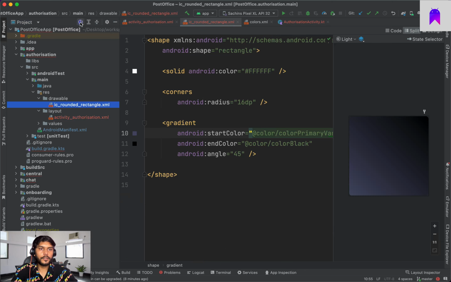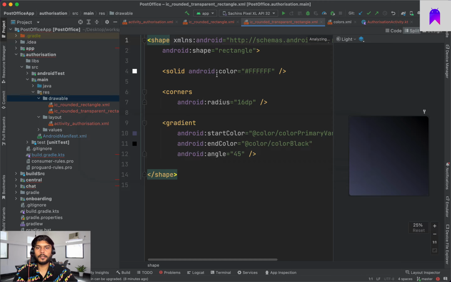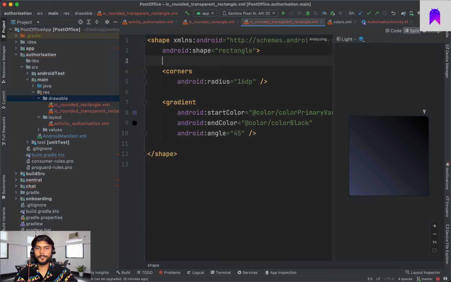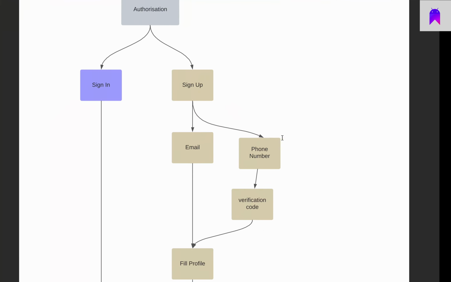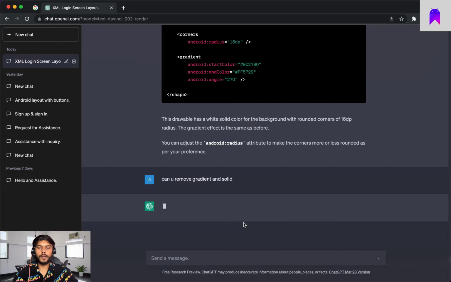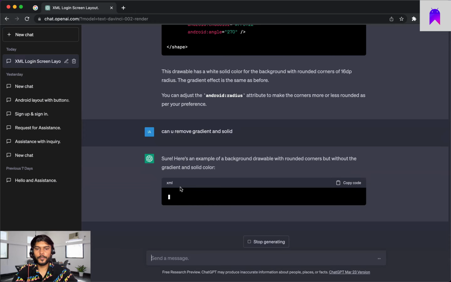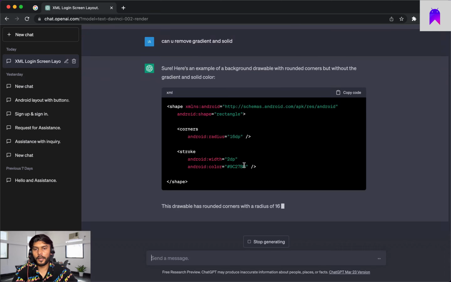So we can just go back to the drawable, copy this and say rounded transparent rectangle. Okay, and inside this we are not going to use any solid. Okay, and we are not going to use any gradient as well. So if we ask this ChatGPT also, can you remove gradient and solid? Let's see what it will do. So it is also creating one shape file. So now only corners are there and its stroke is there.